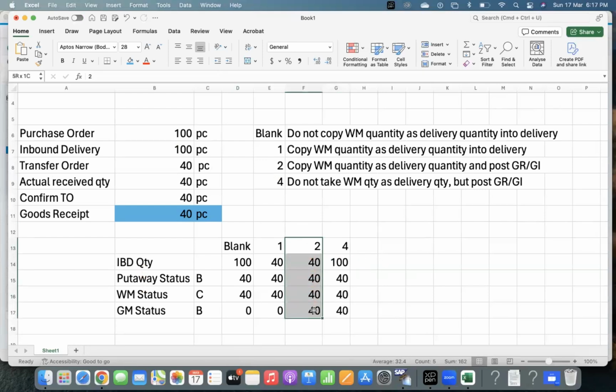If you select option 2, for example, the business requirement is that we want to receive only once for the inbound delivery. And if they receive any new quantity, we want to create a new inbound delivery. If that is the requirement, you have to choose option 2. So system will post GR automatically and the inbound delivery is already closed. So if they get a new quantity, they will create a 60 quantity again for the new inbound delivery.